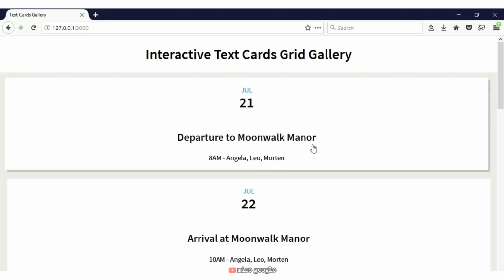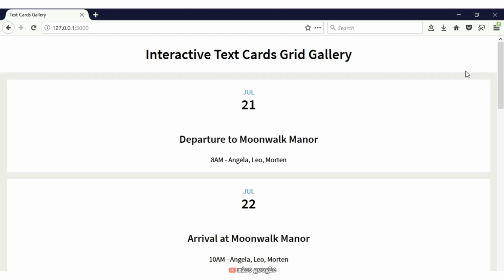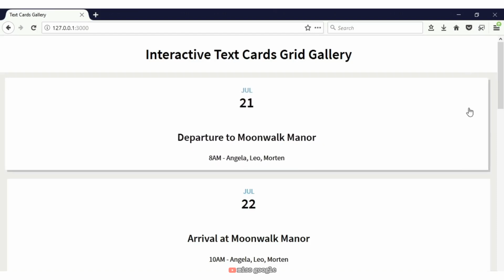So back here, you can see exactly how this works. When we hover over the card, it has this fancy hover effect, so you can see you're hovering over it. Same thing happens if you tab through the list.